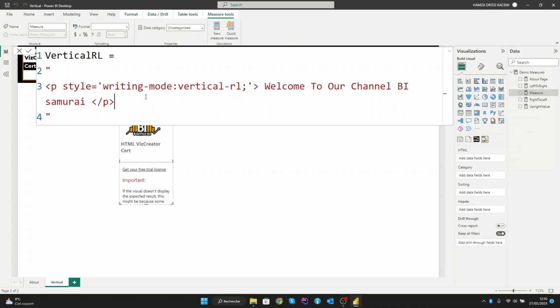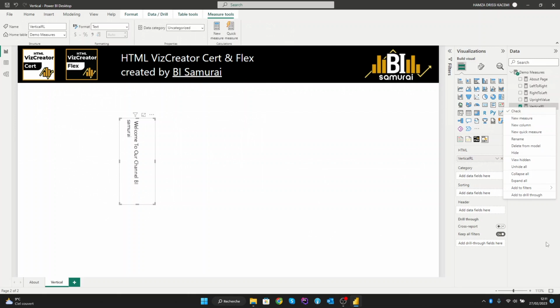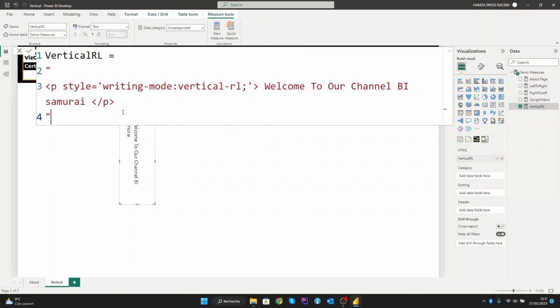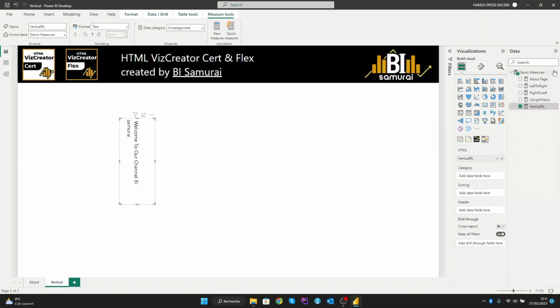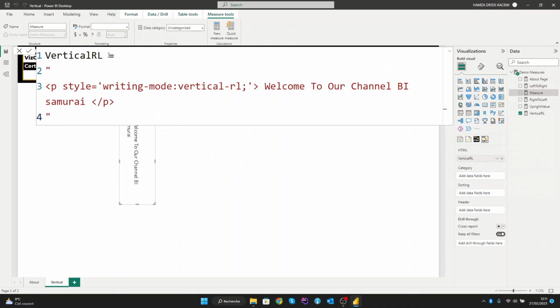And now let's enter to see the results. So here is our first result, the vertical align from right to left. Let's now copy this code and let's create a new measure, where we can add our vertical text from left to right. Let's paste the code here and change the name to left to right. And what we're going to need now is just to change two words in the style. The two words are RL, it will be LR, which means left to right.